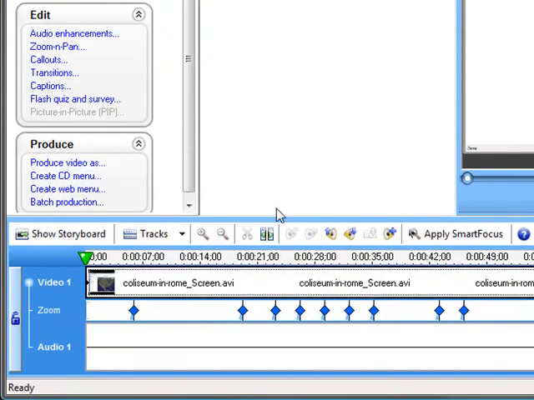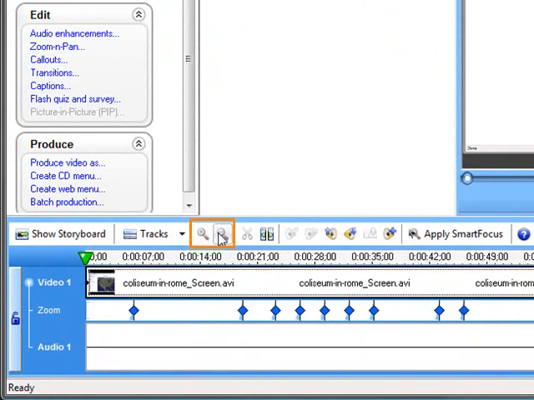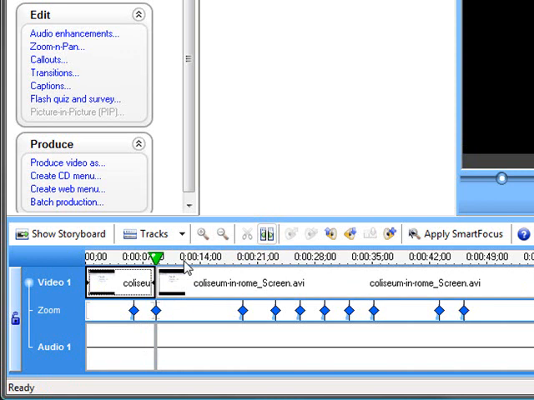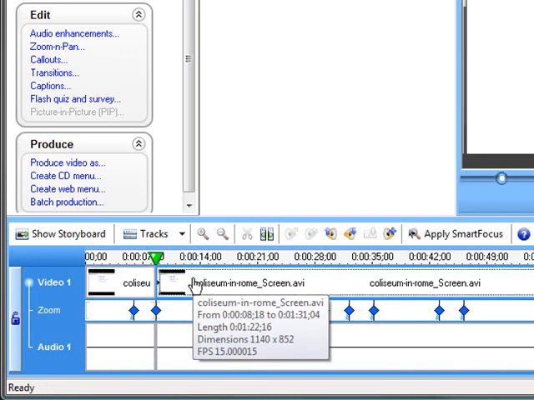Now let's take a look at the timeline. The first thing I want to point out is the timeline toolbar. These buttons here allow me to zoom in and zoom out of the timeline to help me get a better view for precise editing. The split button is used to split a clip into two. To do this, place the playhead at the point of your clip where the split is to take place and click the split button.